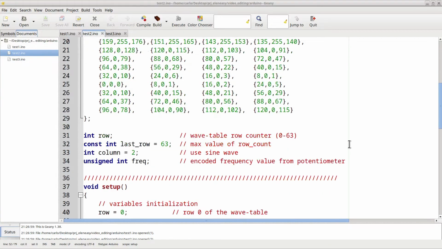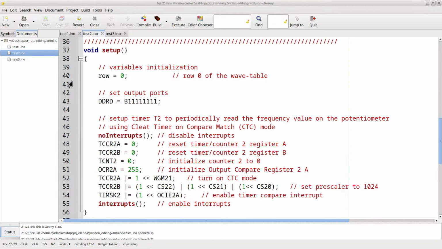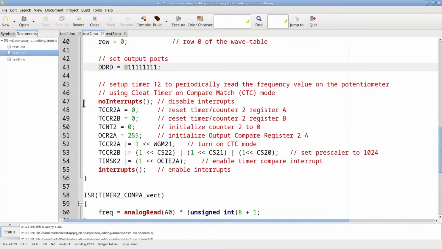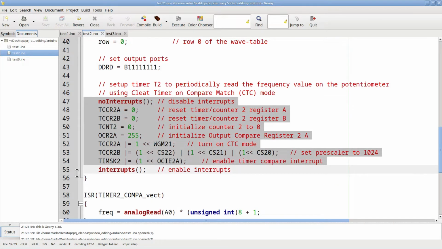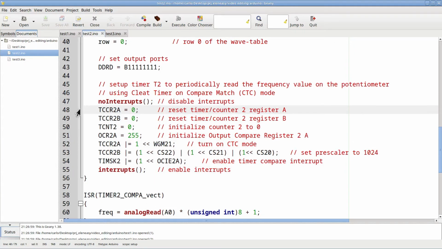Let's start from the setup function. At the beginning, we see again the settings for the first row of the wavetable and the pins D0 through D7. Then there are a few lines of code to set the appropriate bits for the use of timer T2. First of all, we execute the instruction noInterrupts. This instruction disables the handling of the timers by the ATMega, and this is necessary to be able to prepare all our settings for the timers without any interference from other interrupts that could be currently set.